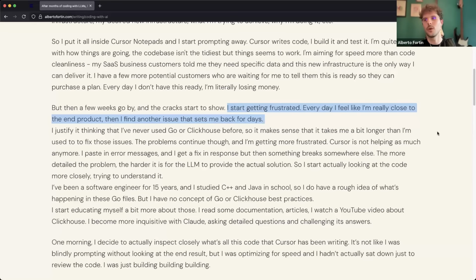So it came to a point where I thought, wait a minute, what am I doing? What's going on here? So I kind of stopped everything. I'm not going to use AI today. I'm just going to sit down. Let's actually open the files one by one and see what this LLM has built.